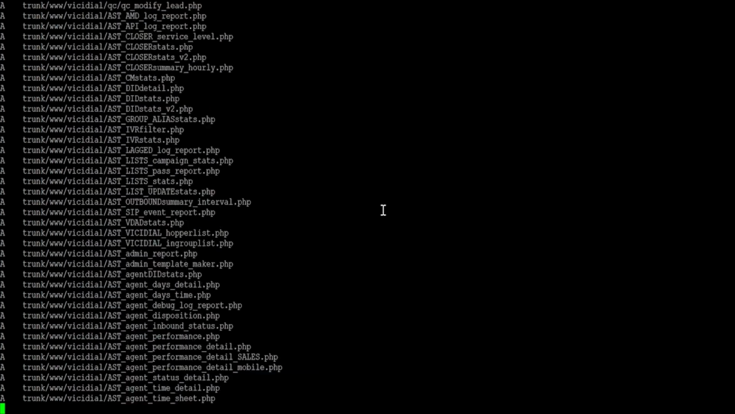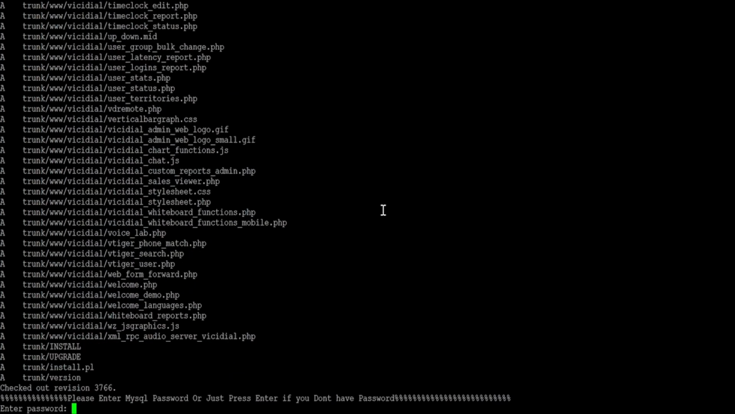Now we are installing the Vicidial. There isn't any password for MySQL. If you want to set one, you can keep it. Otherwise, the best thing is that you secure the server.